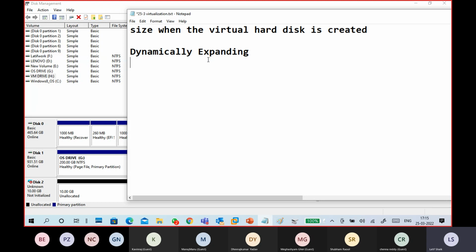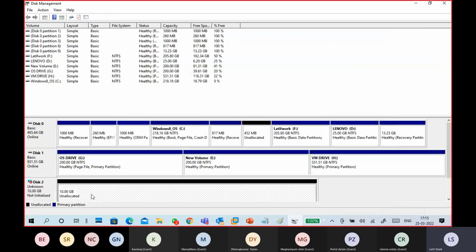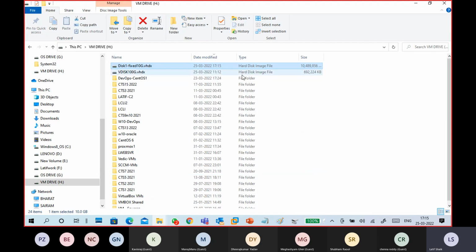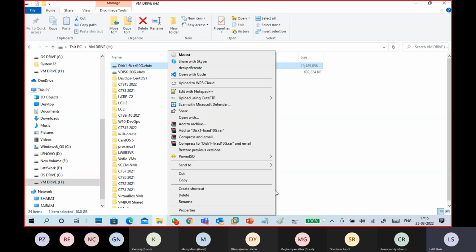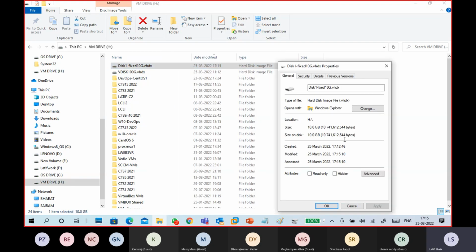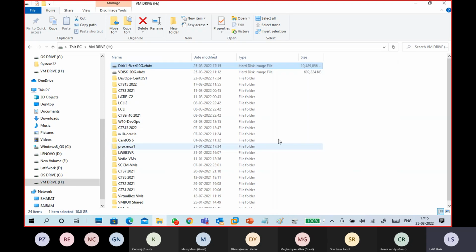Okay, it is created. Finally, it is mounted also. See, it is 10 GB mounted. It is unallocated. Nothing is there. But if you see, 10 GB is created like this. So right click, go to properties. When I tell you about a dynamic disk, maybe you will understand then why I'm telling it like this. See, the size of this file is 10 GB.